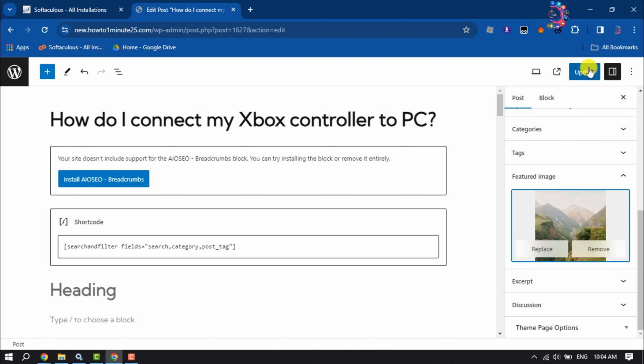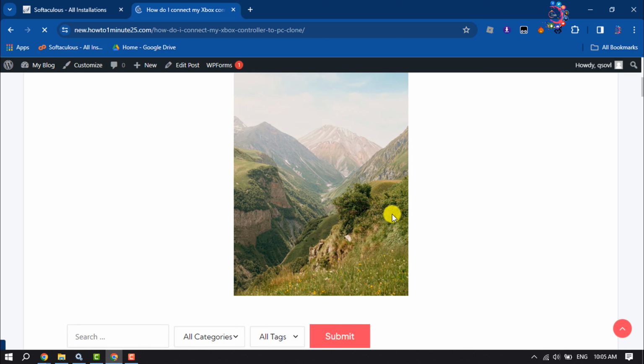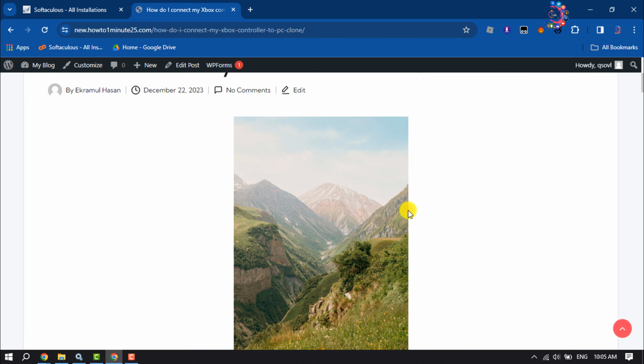And now let's update this post. And as you can see, the featured image has been added to this post. This is how we can do it.